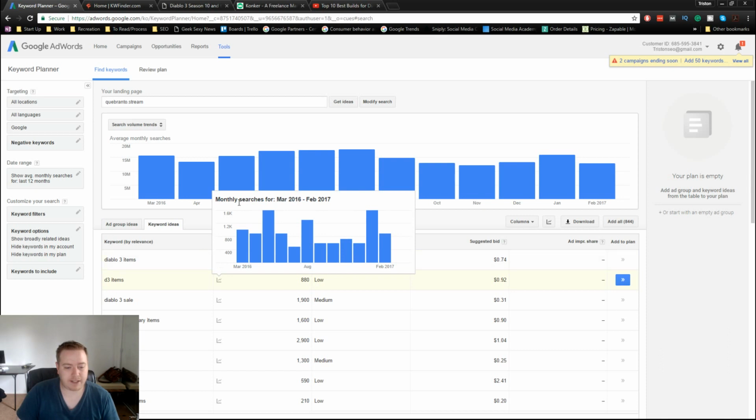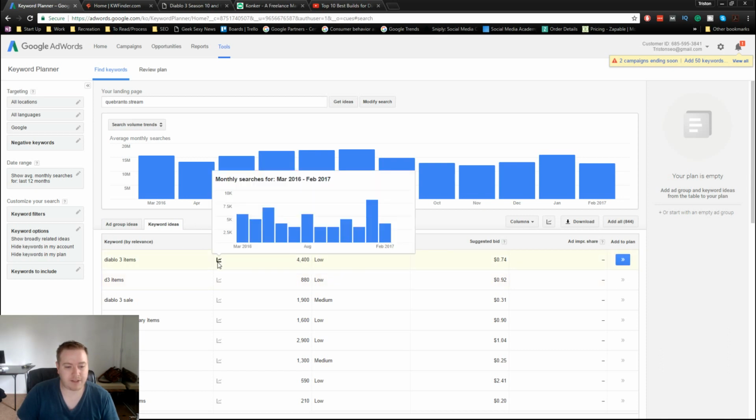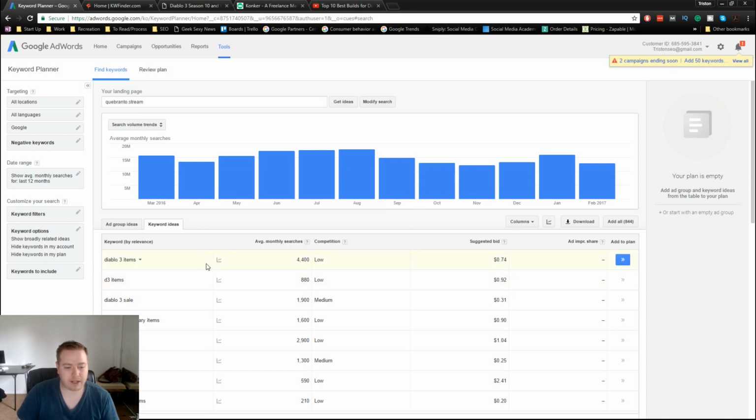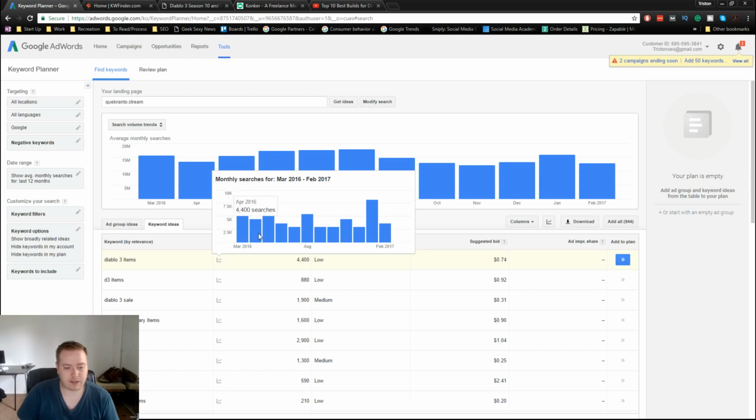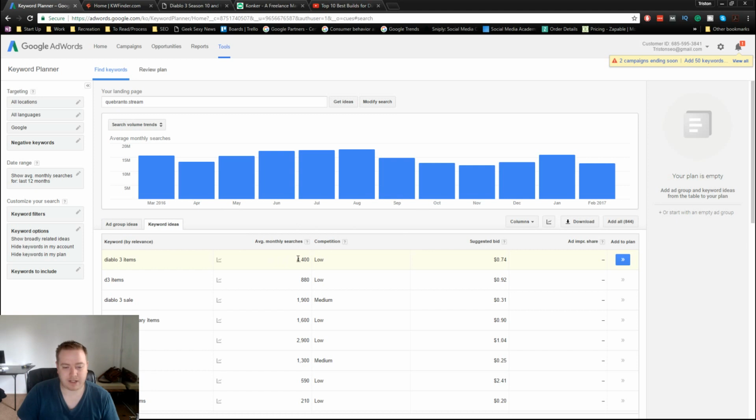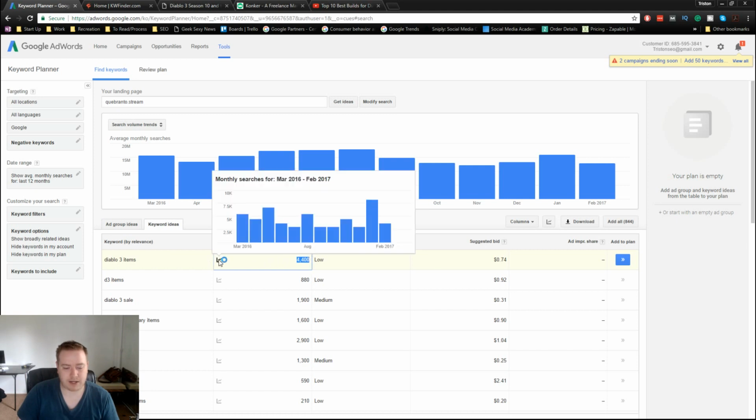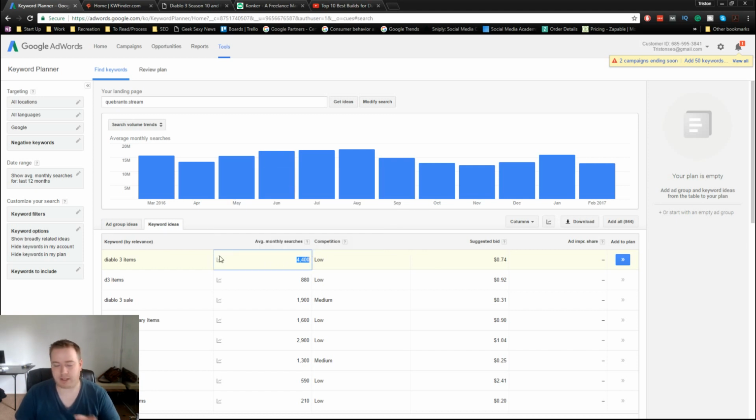If you highlight over this, it will show you the search trends for that keyword. So Diablo 3 items, we can go like this, and we can look by month. That's neat. The average number of searches takes that trend and averages it out over the last 12 months. When it talks about competition, it's not talking about how difficult it is to rank for a keyword. We're going to look at that here in just a second.